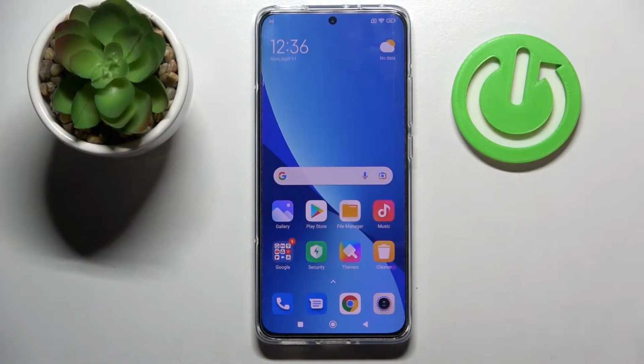Hi everyone, today in front of me I have the Xiaomi 12 smartphone, and in this video I would like to show how you can download and install the Fortnite game for it, since it is not present in the Play Store.